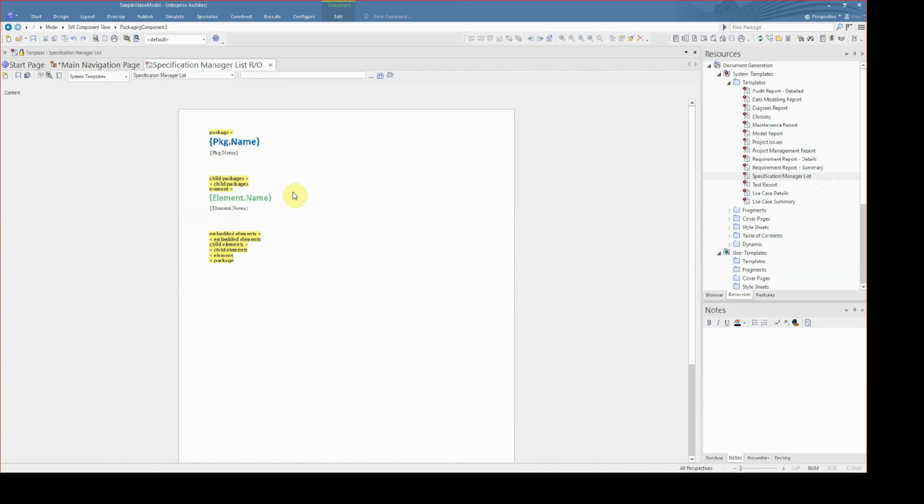I'm going to open this template up, and this is what it looks like. It's pretty simple. So I'm going to do a save as. I'm going to call it specification manager list. I'm going to give it a DSM.